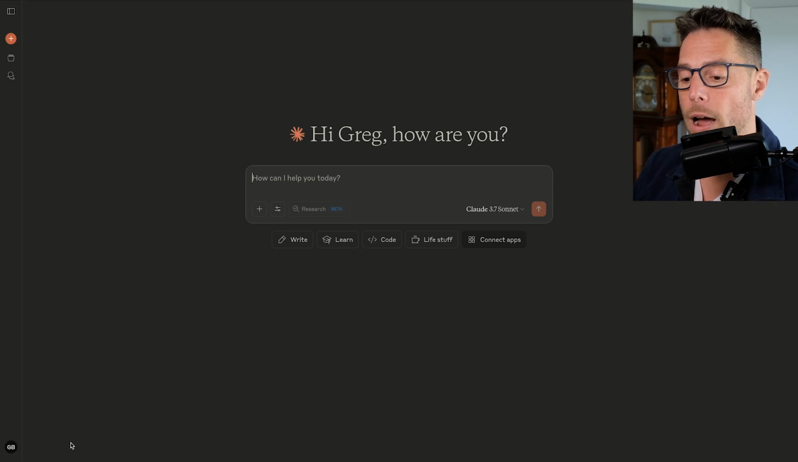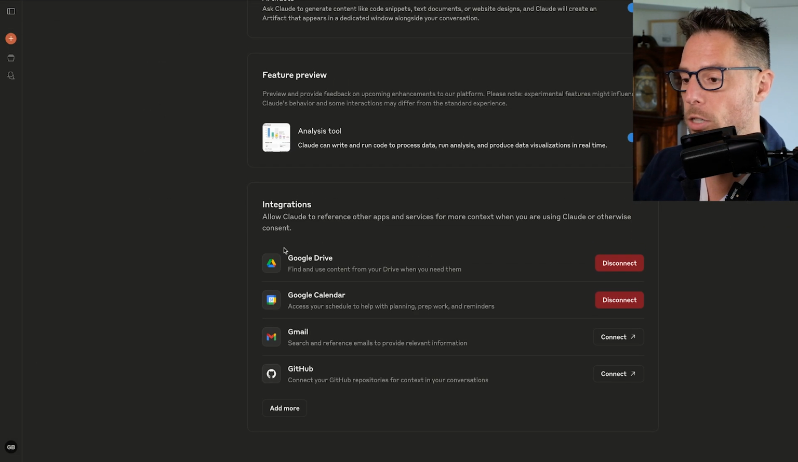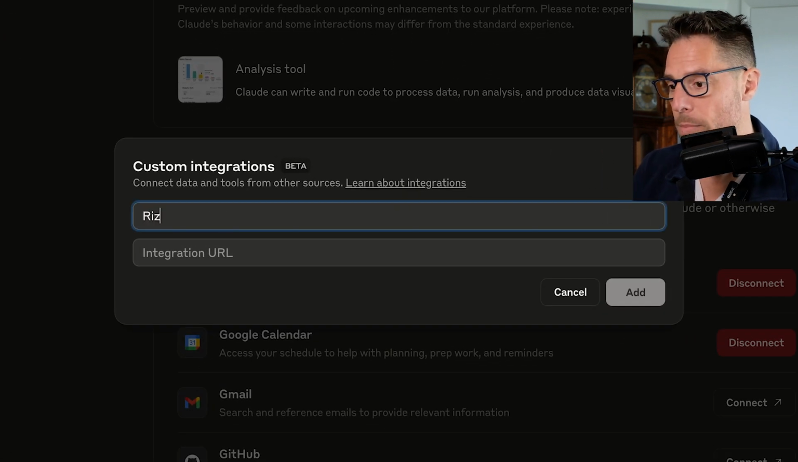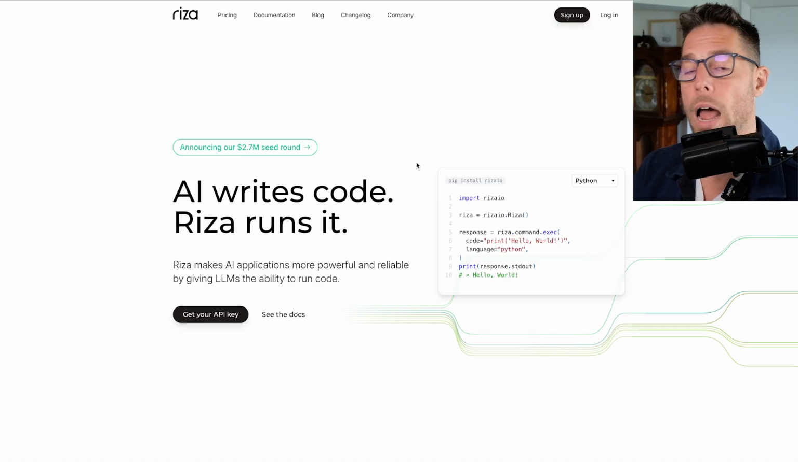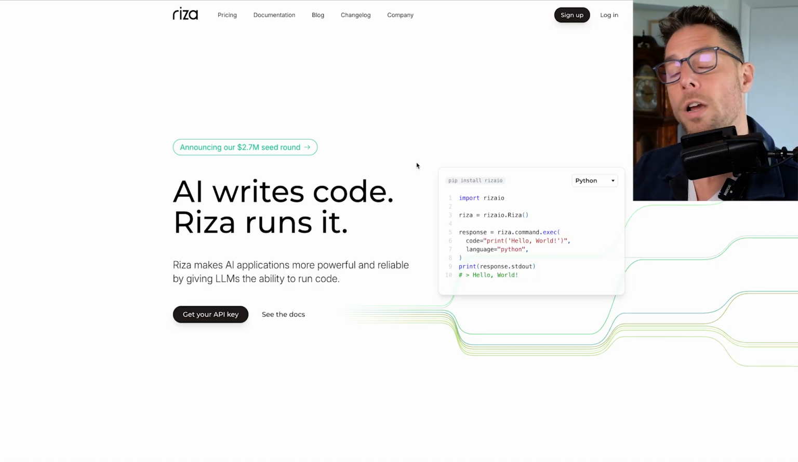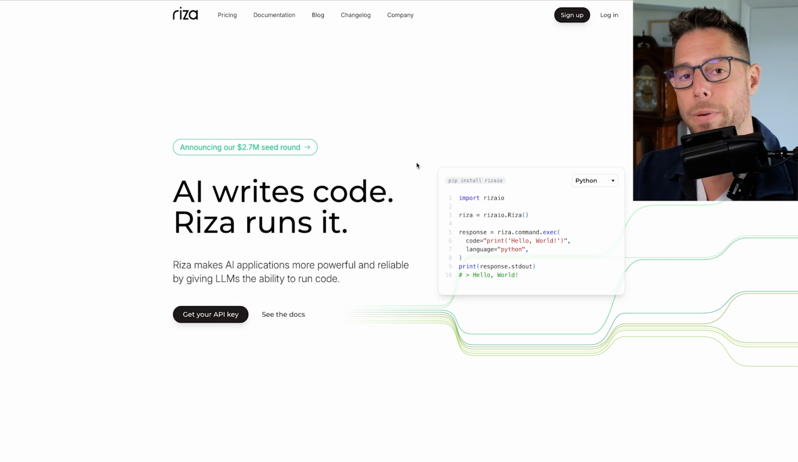I'm going to come down to Settings. I'm going to scroll down to Integrations and click Add More. You can see I just need to give this a name and I need a URL. I'm going to use Riza's remote MCP server. Riza is a code interpreter. You can pass code to it via an API call. It will run the code in a secure, safe sandbox.